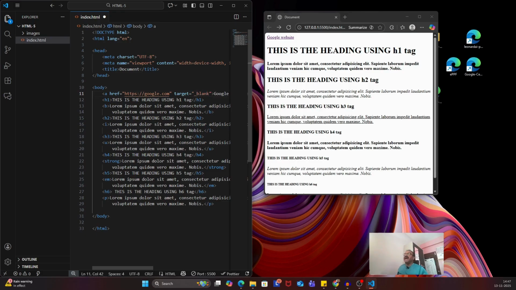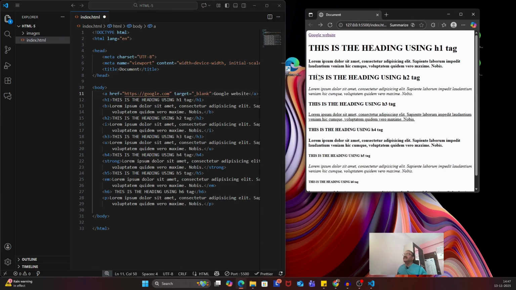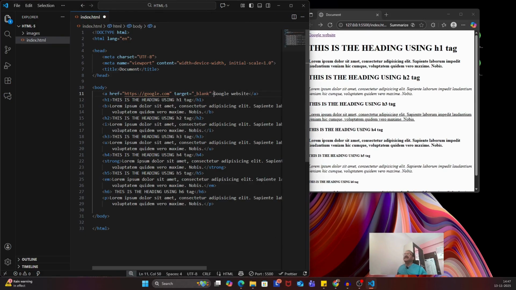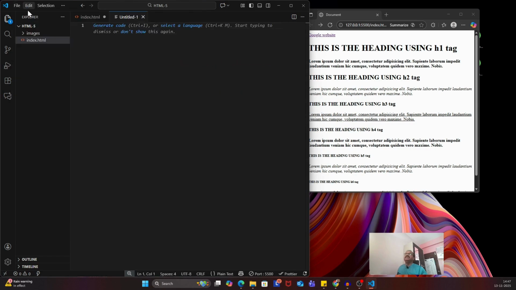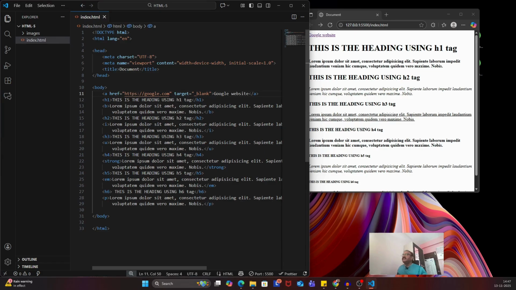Target equal to blank. That's all. Within the anchor tag, that is A, within A, href google.com, and target equal to blank, and the same Google website. Okay. Now what I do is I simply save the file. File, save.